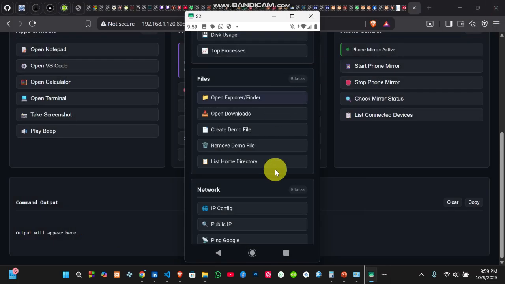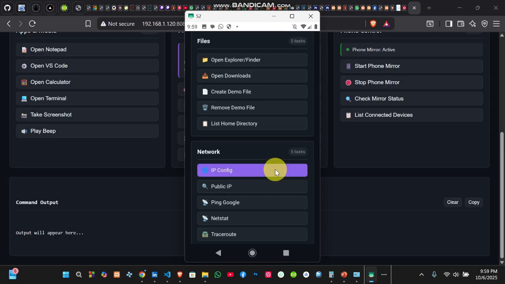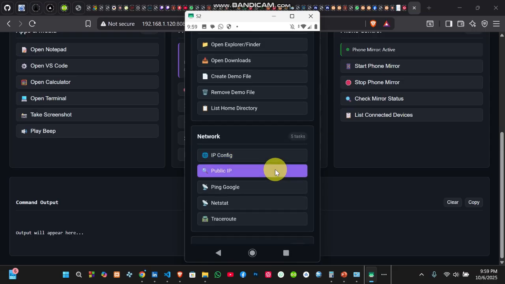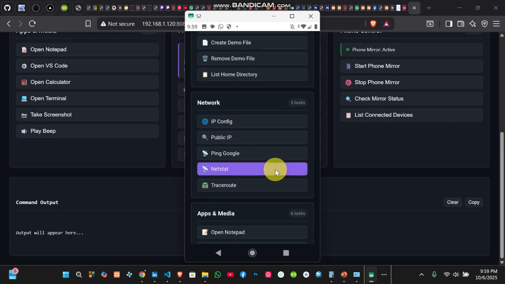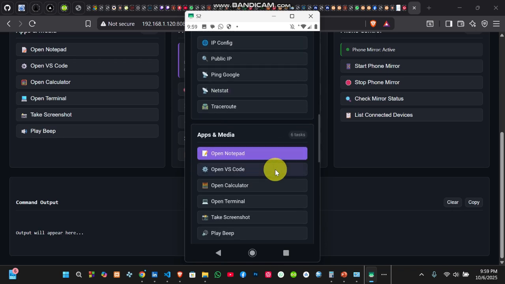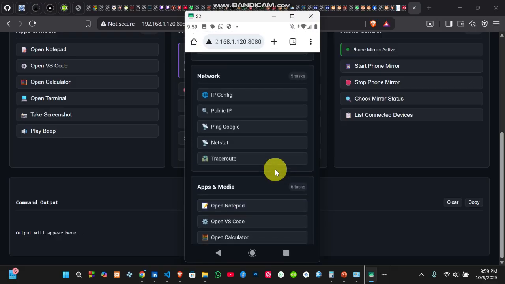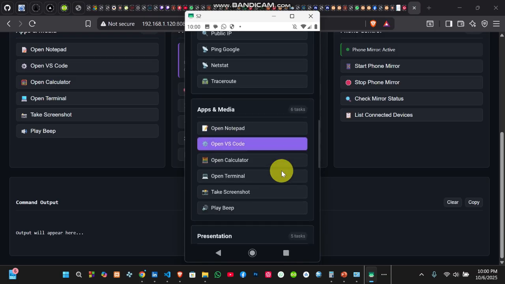Okay. So we also have, now you can create a demo file, remove your demo file, list home directory. Now you have ipconfig, IP and public IP, ping Google, and the rest. So if you're good at networking, you can access this section. So I won't dare to touch that for now.